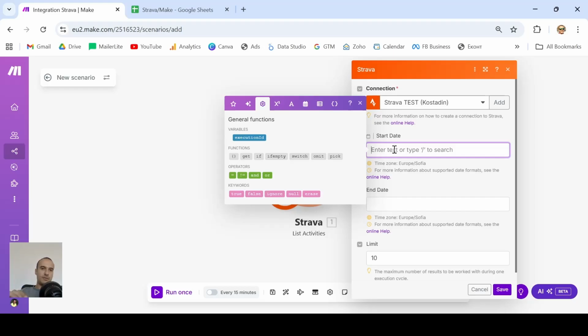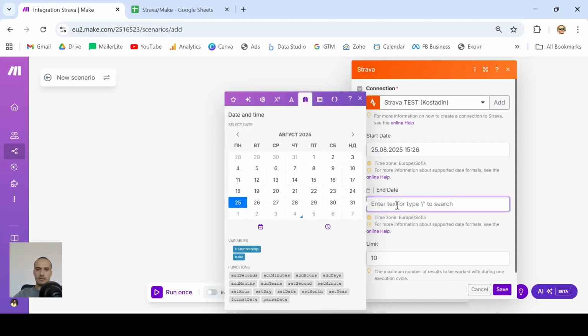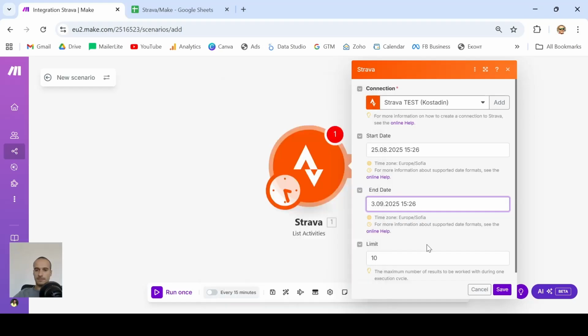But if you've been using Strava for a year or 2, 5 years, you can easily pull even activities that took place a couple of years ago. So start date, in my case, it's going to be let's say August 25, and end date is going to be yesterday, September 3rd. So for you, this could be a totally different time range.